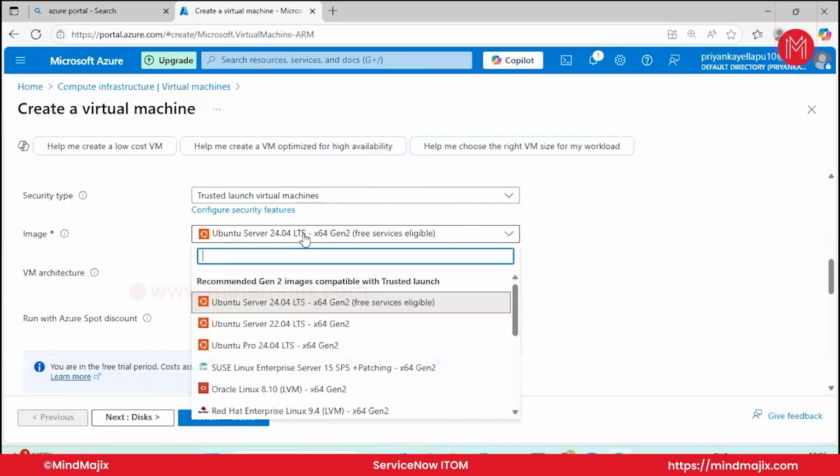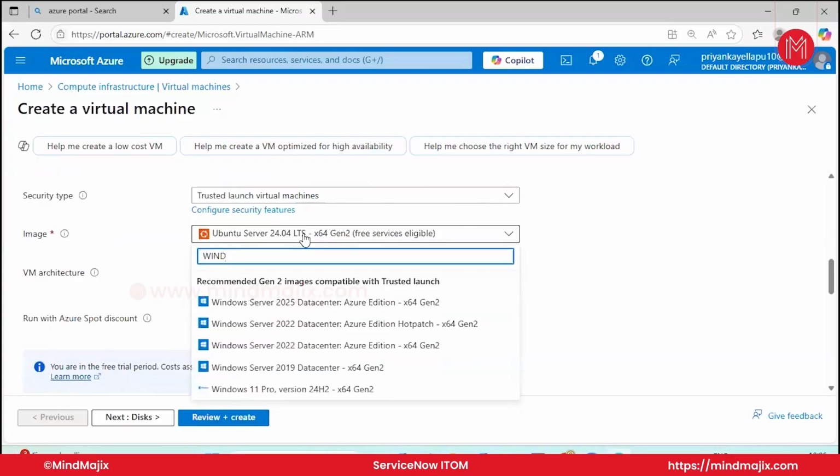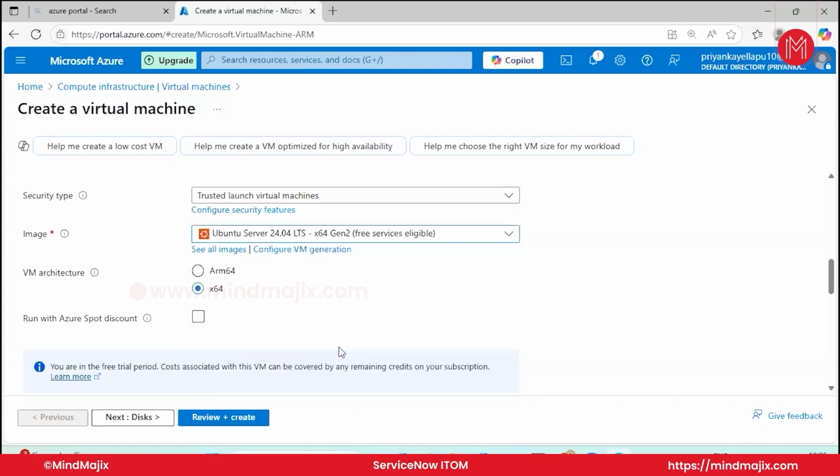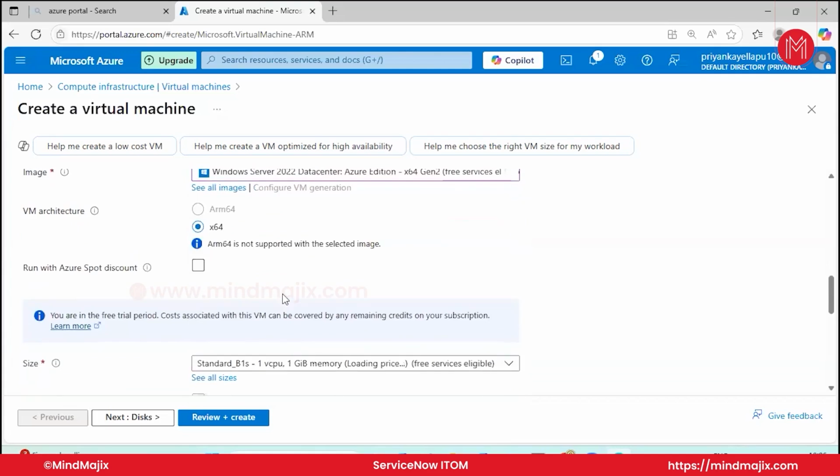You can go for Windows. Go for Windows because you need to install the mid server, right? Yeah. So I'll go for Windows Server 22. This one. Anything is fine, but later you need to choose the memory, right? So, yeah, here you need to choose.